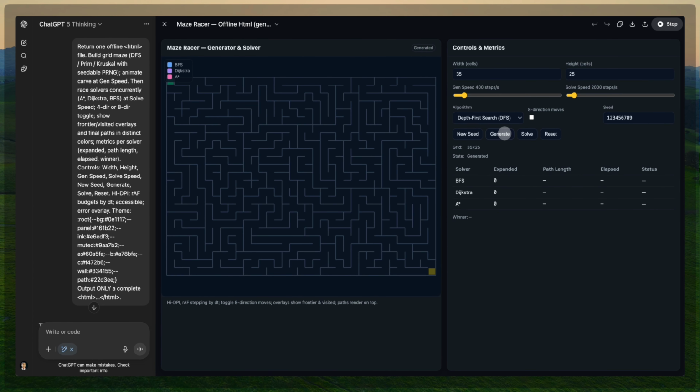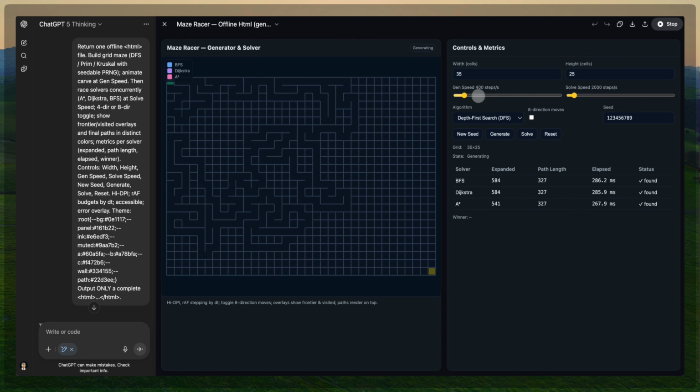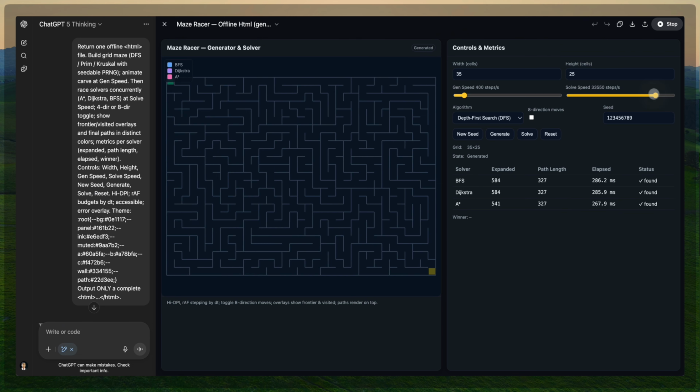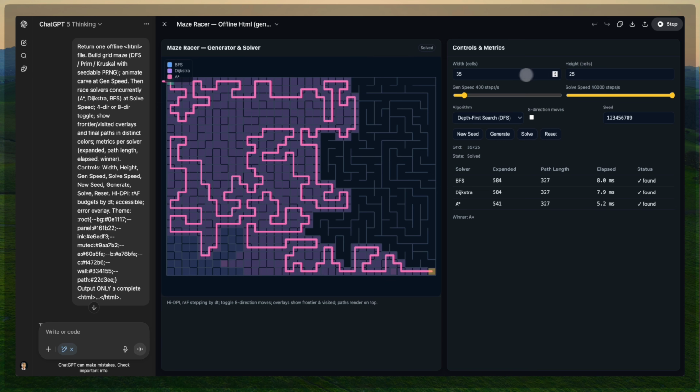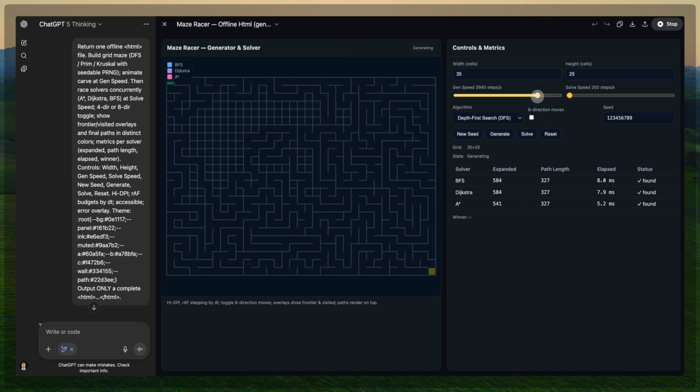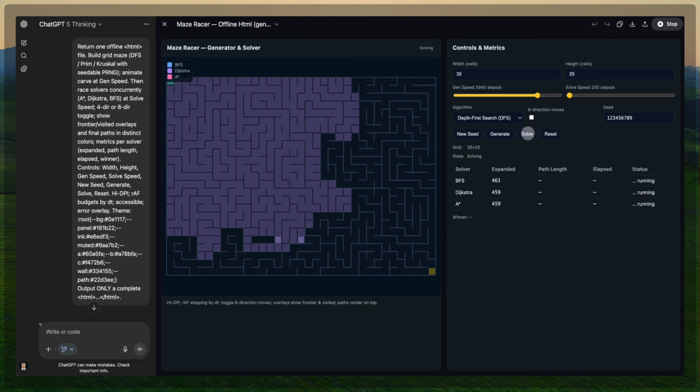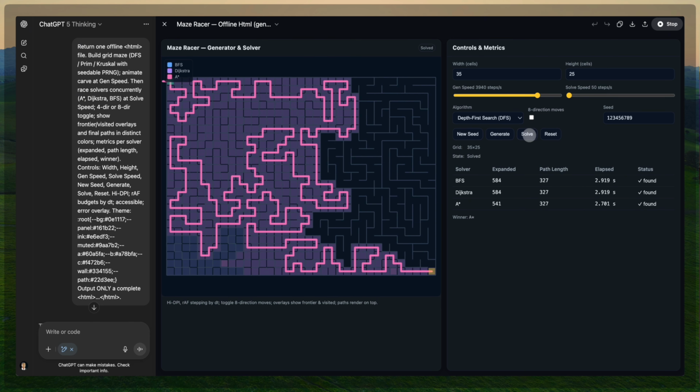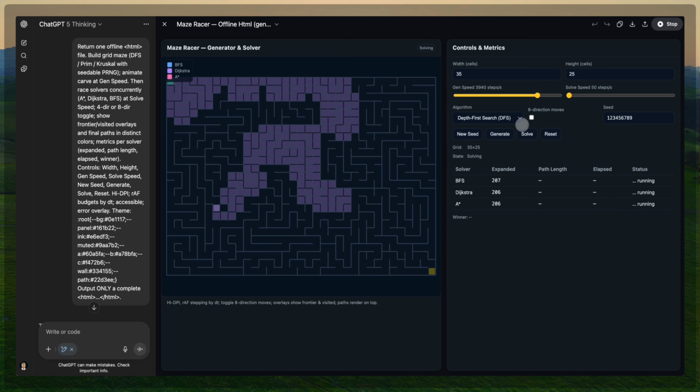Okay, next we asked for the maze racer. We asked for maze generators and a live race. Under the hood, one seed drives everything for fairness. Solvers tick in lockstep per frame, and each logs expanded nodes, path length, and time. The takeaway is GPT-5 can stage an experiment, not just draw a maze.